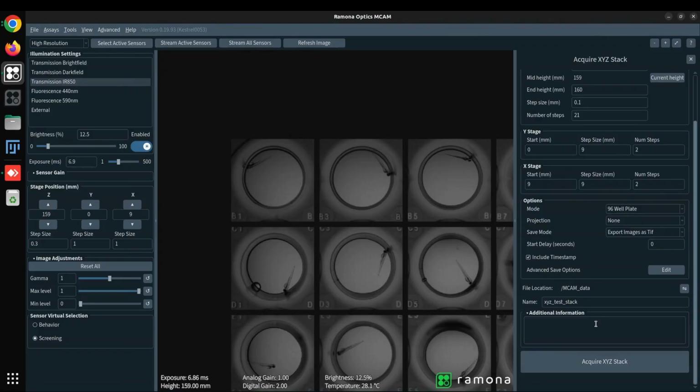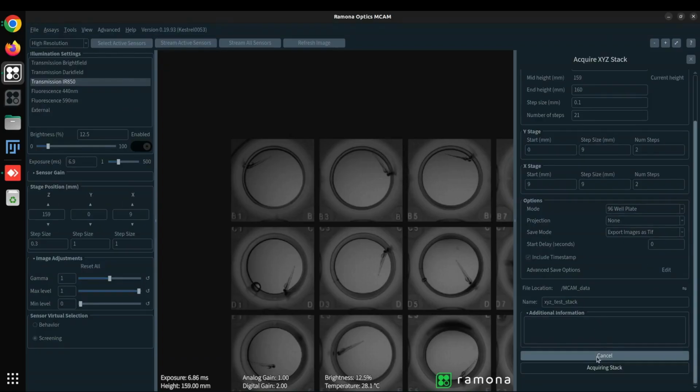Once everything is ready, click Acquire XYZ Stack. You will see a status bar preparing, acquiring, and saving the XYZ stack. Once the dataset is saved, a pop-up will appear on the screen notifying us.